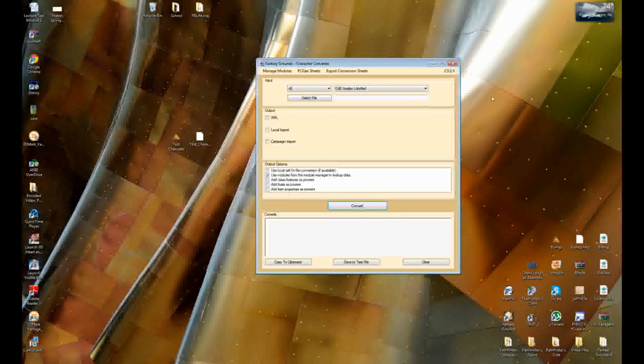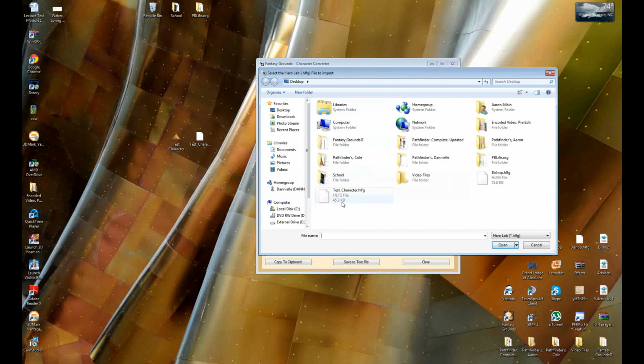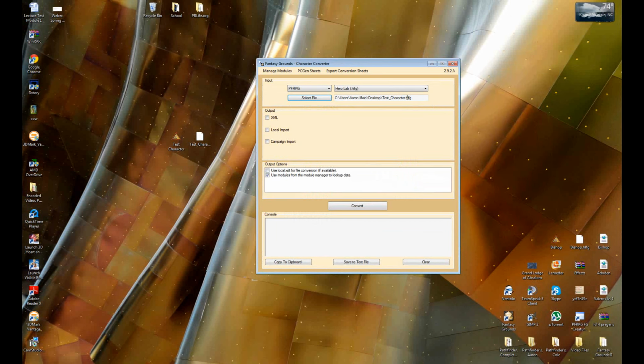Once you have exported it through the other videos that are on this link into the character converter here, we're going to pick Pathfinder's role-playing game here. They're asking you for a Hero Lab file. You're going to select that file. That file is right here. It's the test character. We're going to click on it, hit open, and the path of it's right there.